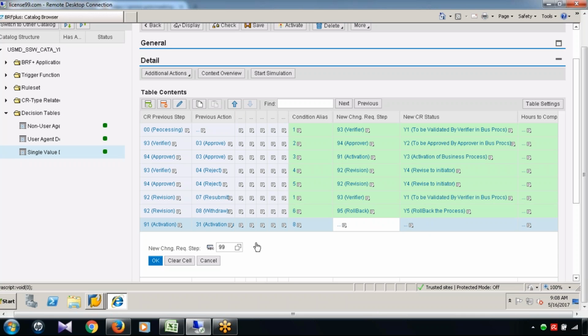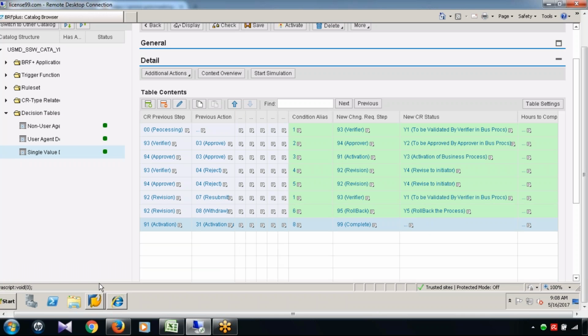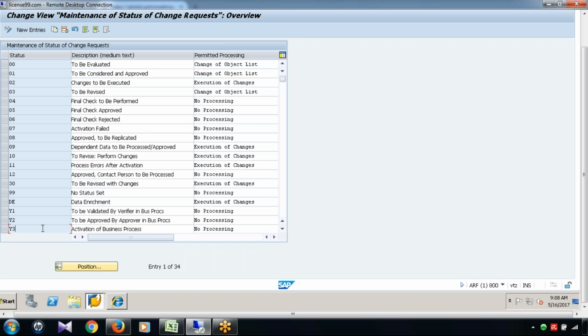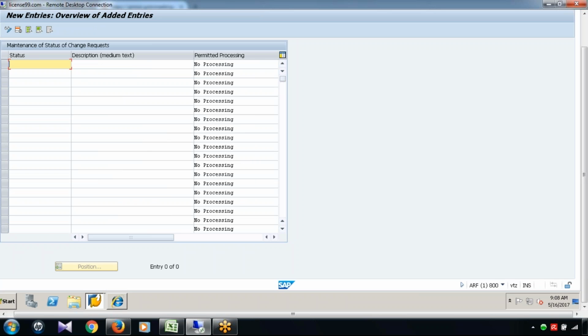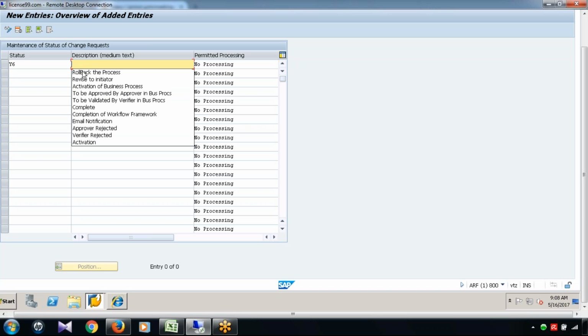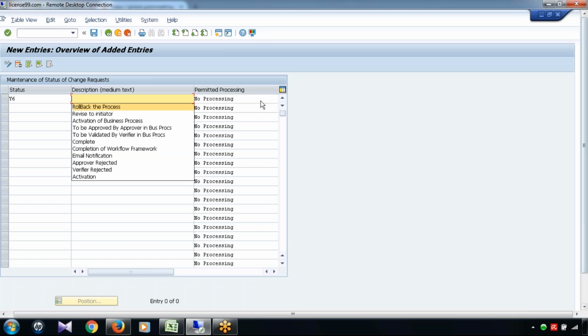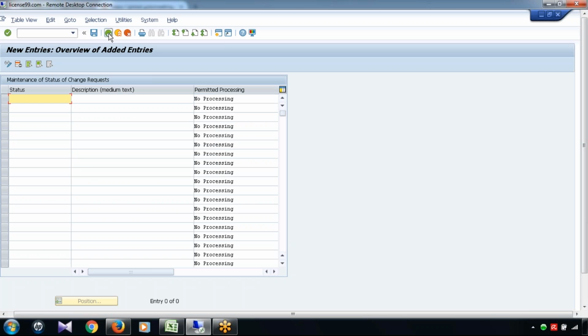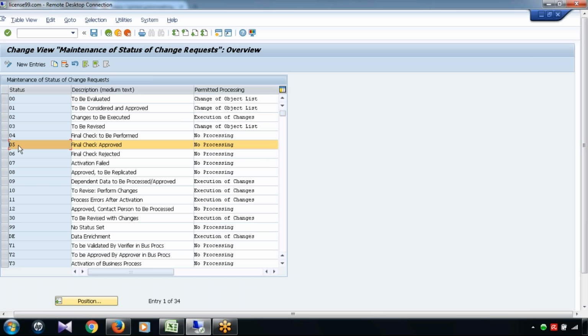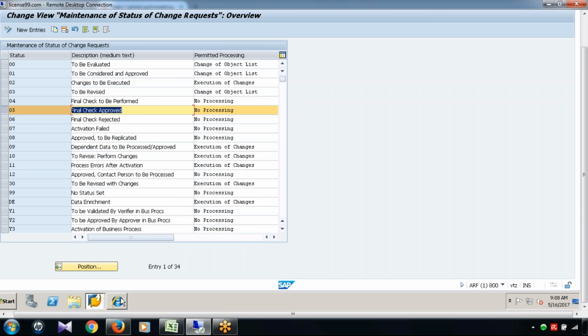In the meantime, let me create the relevant status for this. Up to Y5 has been done. Let me create Y6. Not required. We already have one status available, that is final check approved. So that is more than sufficient.